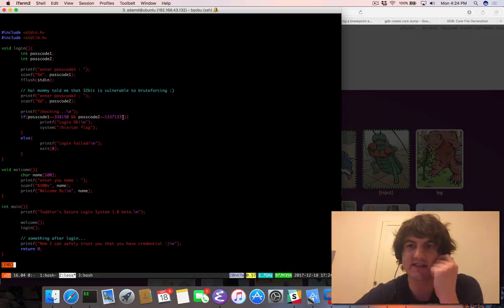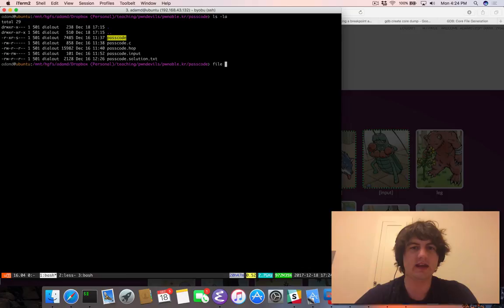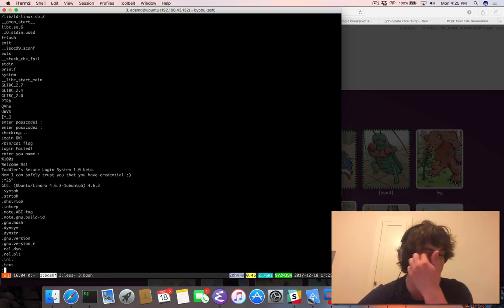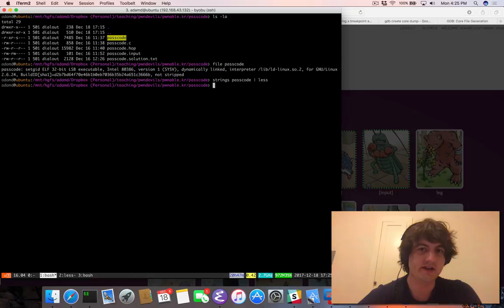So again, like I always say, we want to run file on it to understand what it is. It's a set group ID ELF 32-bit binary. And we can run strings on it. Normally I don't think we need to do this if we have the C code, but it's always good to see that it is what we think. %s, welcome, great. All right, so let's run this.